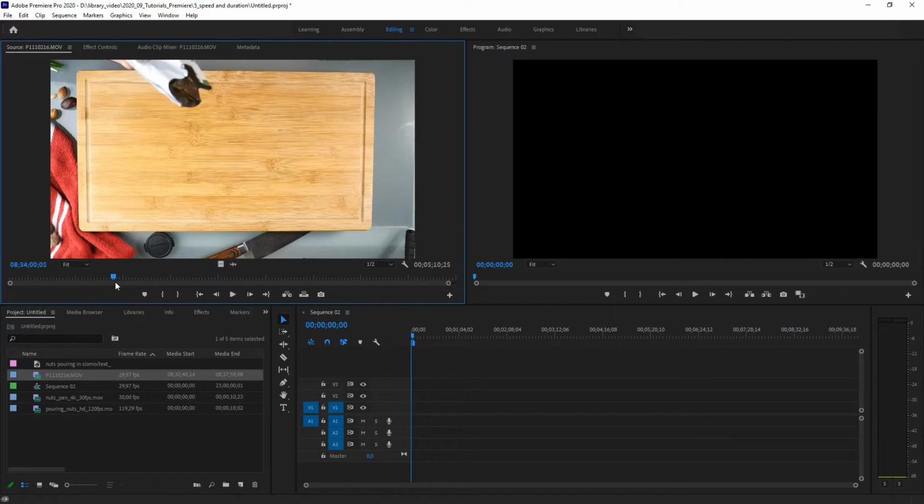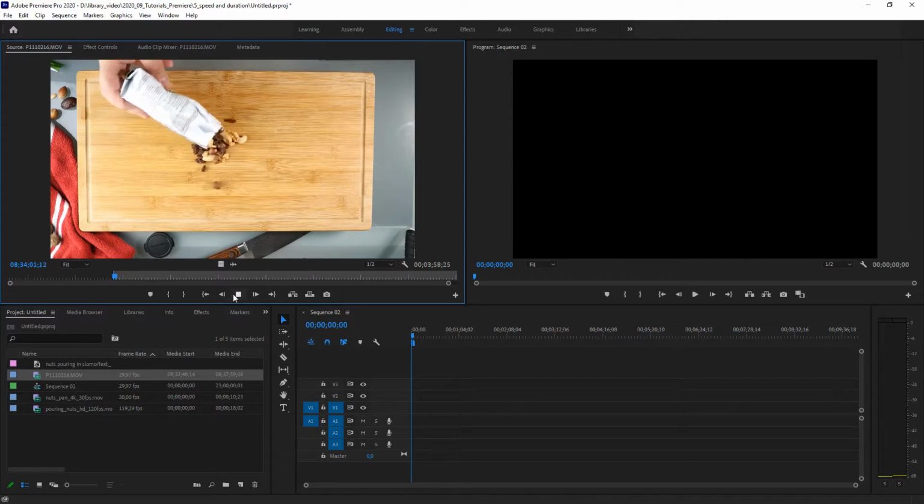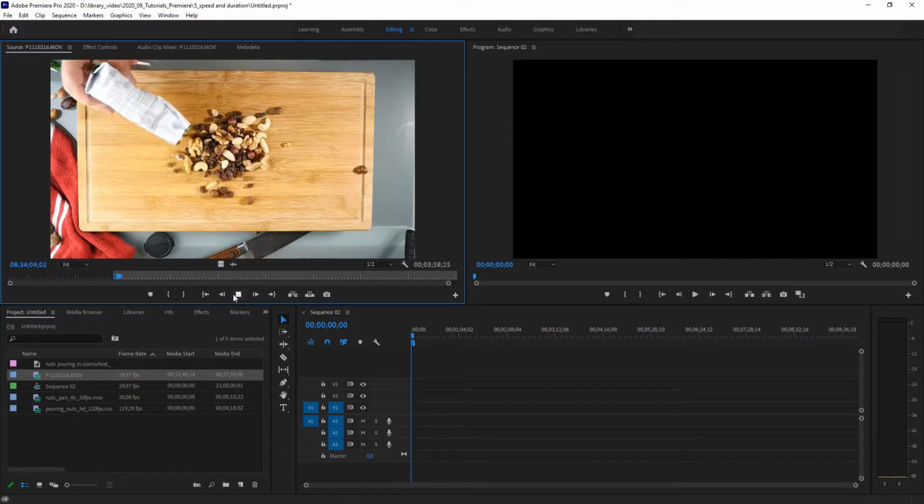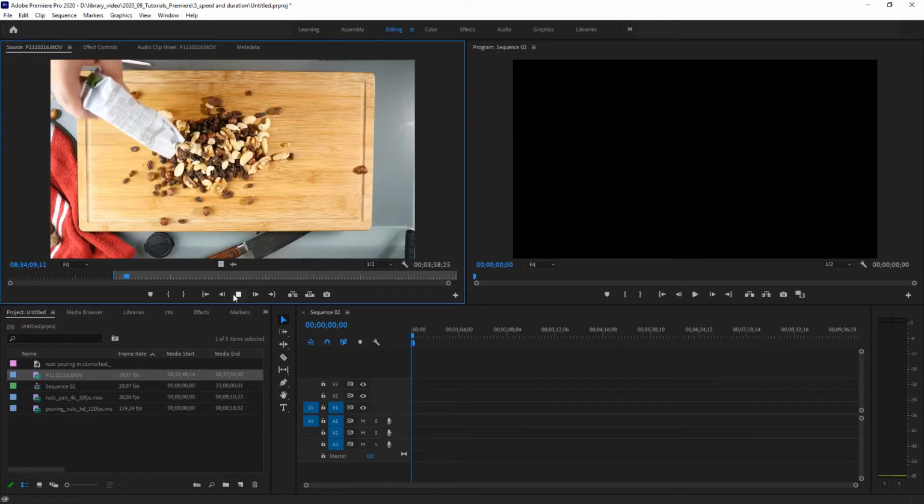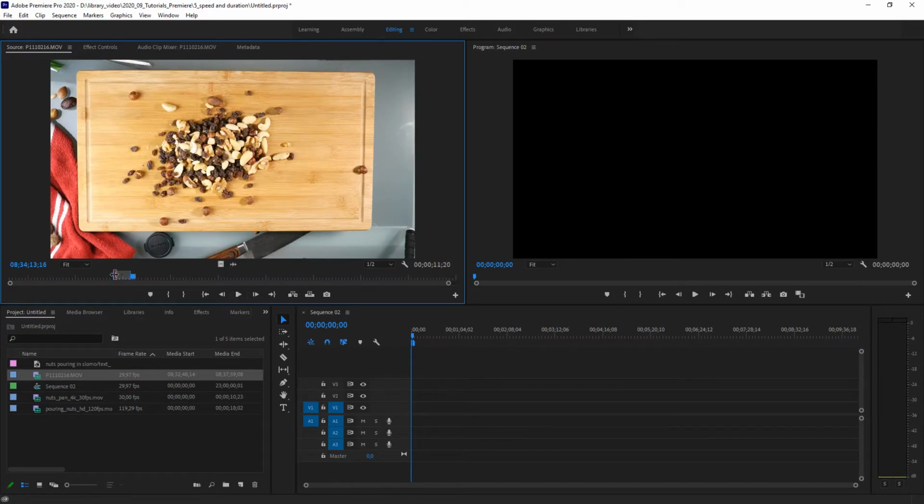How am I going to do it? I'm going to hit play, and I'm going to use the 2 letters I and O on my keyboard. I stands for in point and O for out point. So I'm going to rewind a little bit, and then I hit play, and then I hit I, and I wait till the nuts are all poured onto the board, and then I hit O. That basically creates an in point and an out point. So now instead of importing the whole footage, I'm just importing the piece between in point and out point.